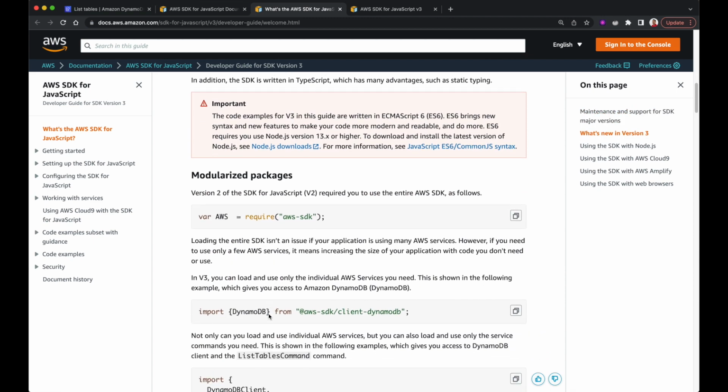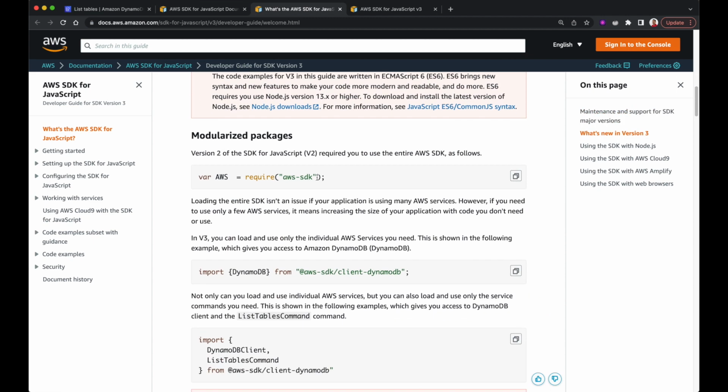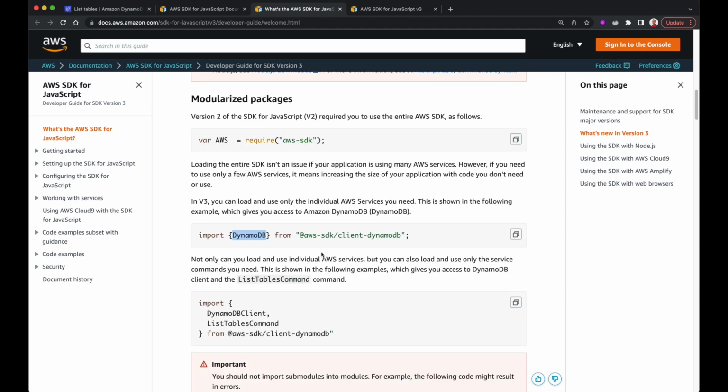So if we scroll down a little bit, this is the way that we can import AWS SDK in version 2. And in our example, we access /clients/DynamoDB to reduce the bundle size. And in version 3, we can install only the required service library and then get the components that we need. So how do we install this?